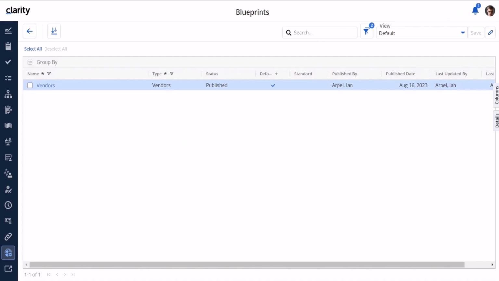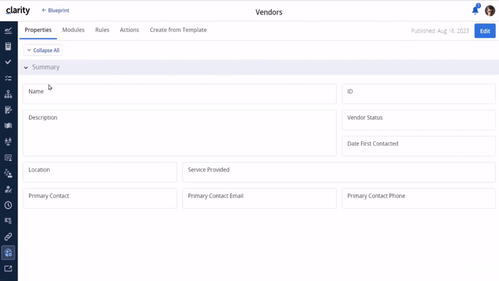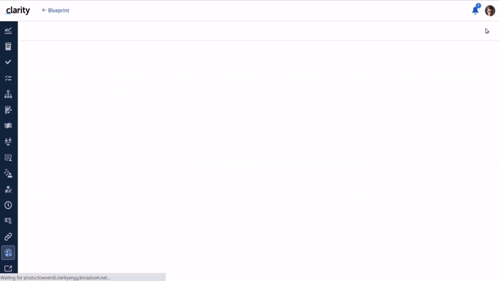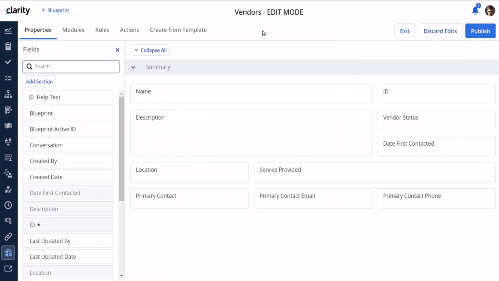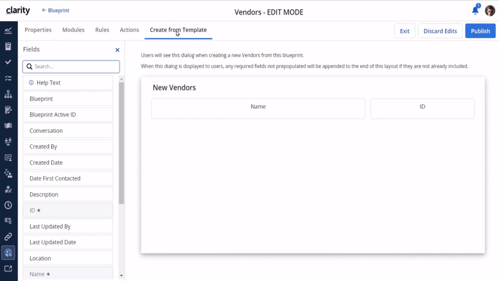The first step is to set up the configuration in Modern under Administration Blueprints. And I'm going to navigate into my Vendors blueprint. And I'll go into Edit mode for my blueprint, and you'll navigate to the Create from Template tab. And this is where you configure your Create experience, and you just drag and drop attributes from the left pane to the right pane. And I'm just going to add a description here.